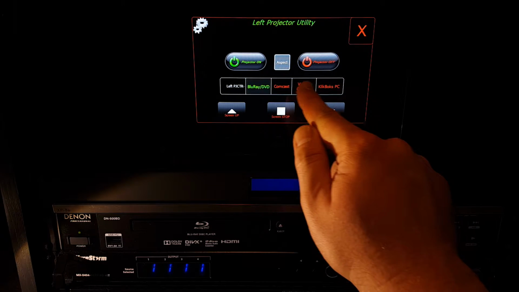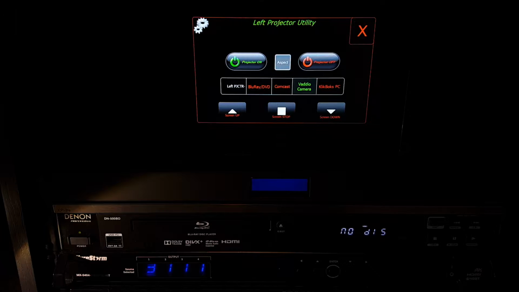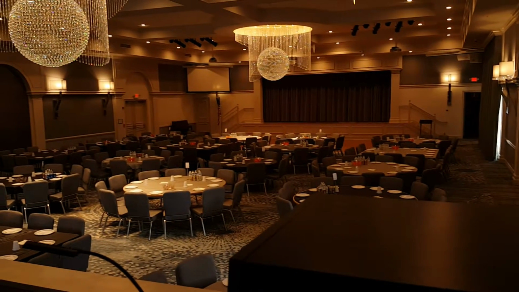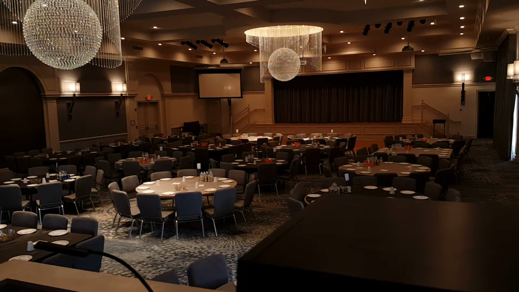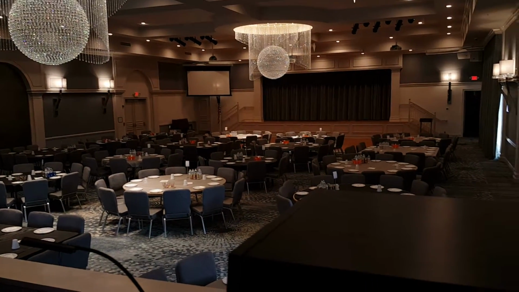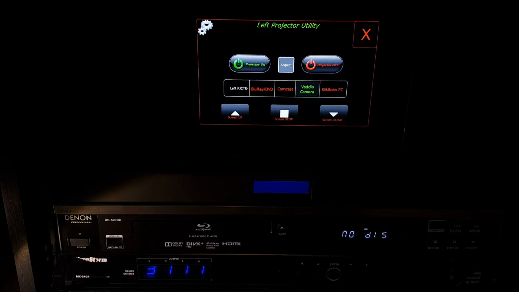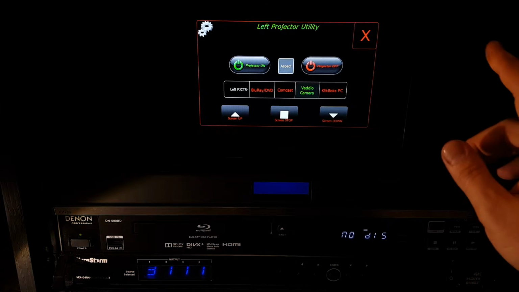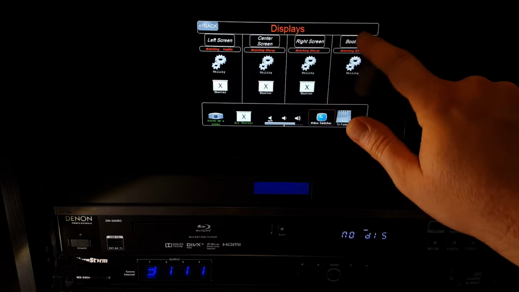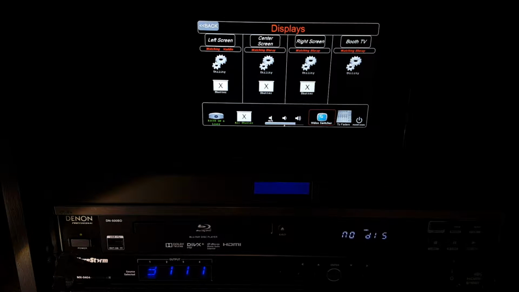And I want to put the audio cameras on that projector. Now I only have the one projector screen turning on and dropping down, and it will be queued up to our audio cameras. Now I could say I'm done controlling this projector. We're going to continue on with our event.